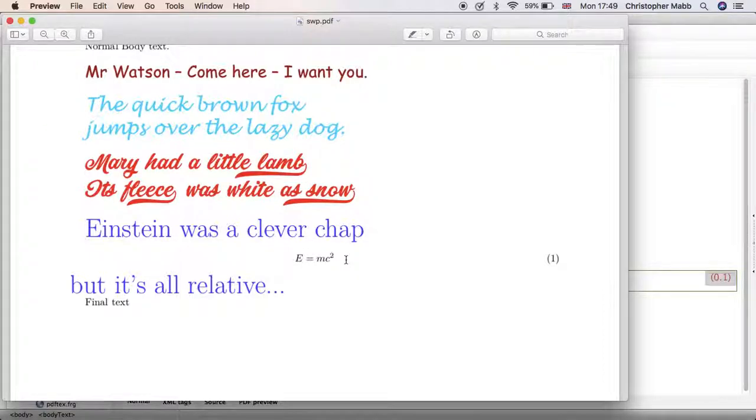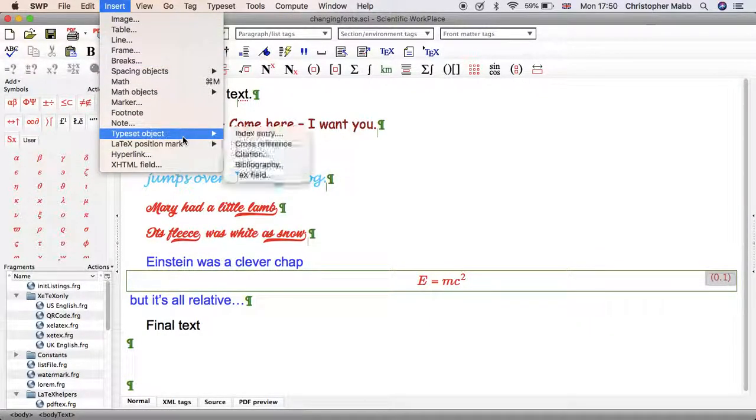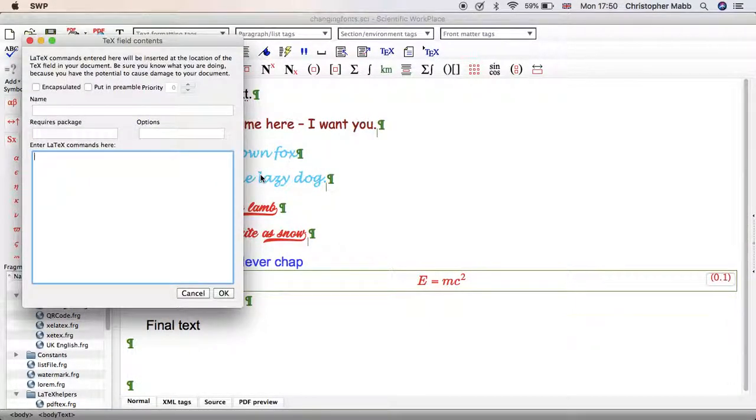So to increase the size of the mathematics, we need a TeX field. So after chapter, I've put my cursor and then Insert, Typeset Object, TeX Field, and I want the command \scalefont, and then in curly brackets, the parameter. I'm going to choose 2.